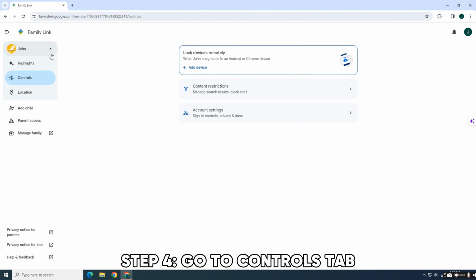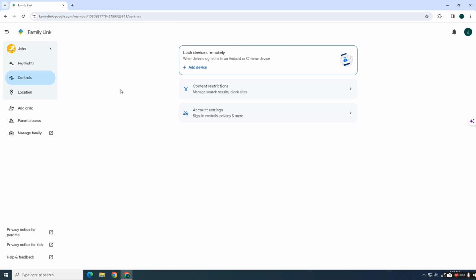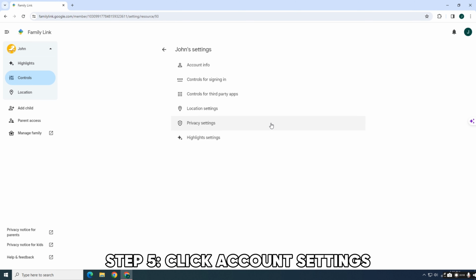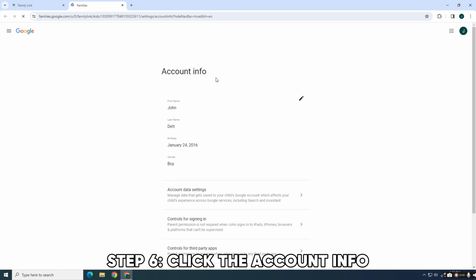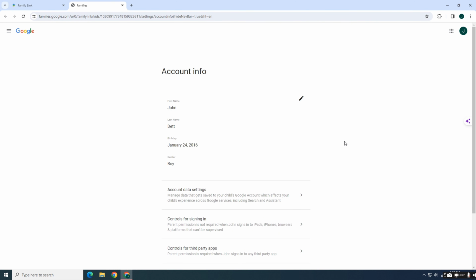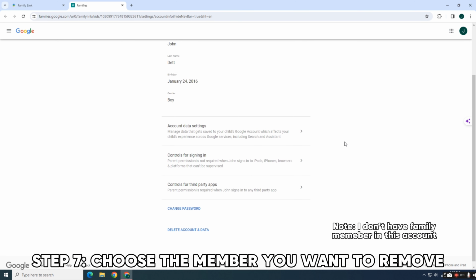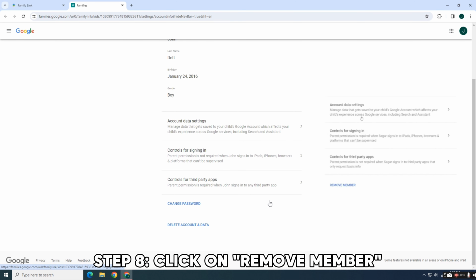Go to Controls tab, then select Account Settings. Click the account info, and you will be redirected to another tab. Beside the member that you want to remove, click on Remove Member.